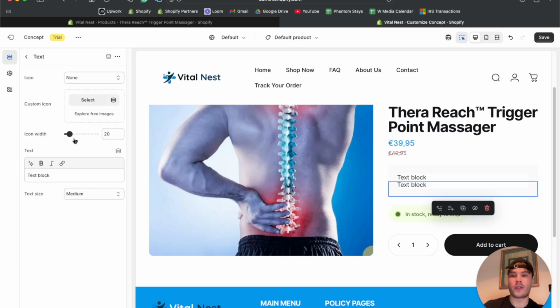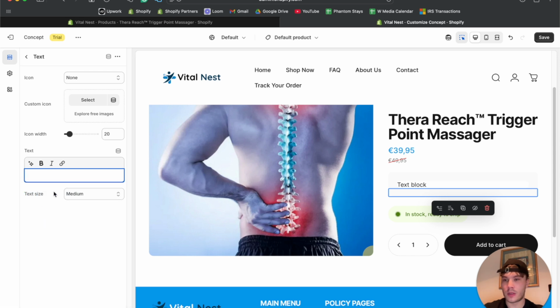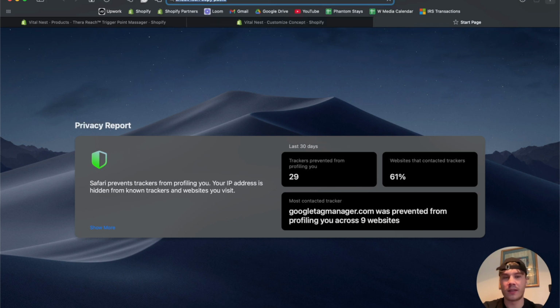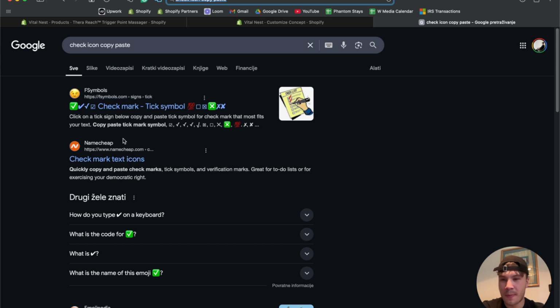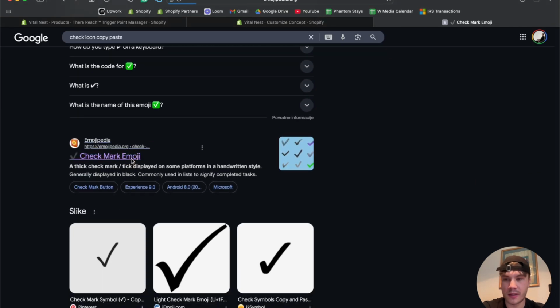Okay, and for this one, what we're gonna do, we're gonna insert a check symbol. I think we can do that one. Yeah, I don't think it's ugly, so I'm just gonna check the icon, copy, paste. Let's just see what we can find online, something cleaner that looks better. Let's see what we can find here.